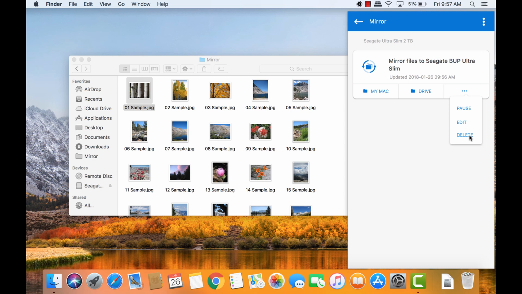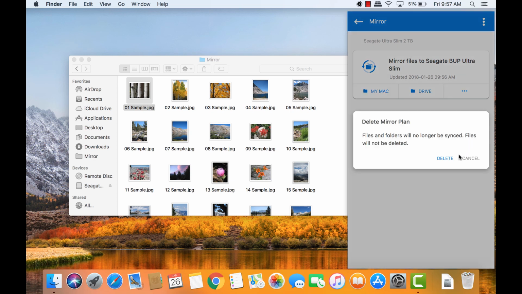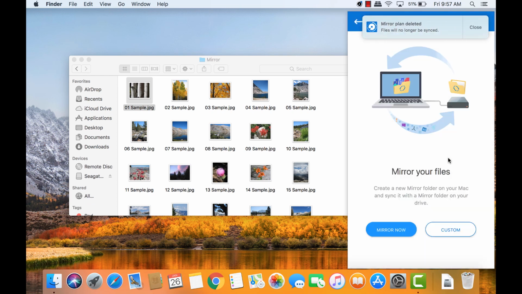Click Delete to remove the mirror job. This will not delete the files in either the source or destination folders. Click Delete one more time to confirm the action.